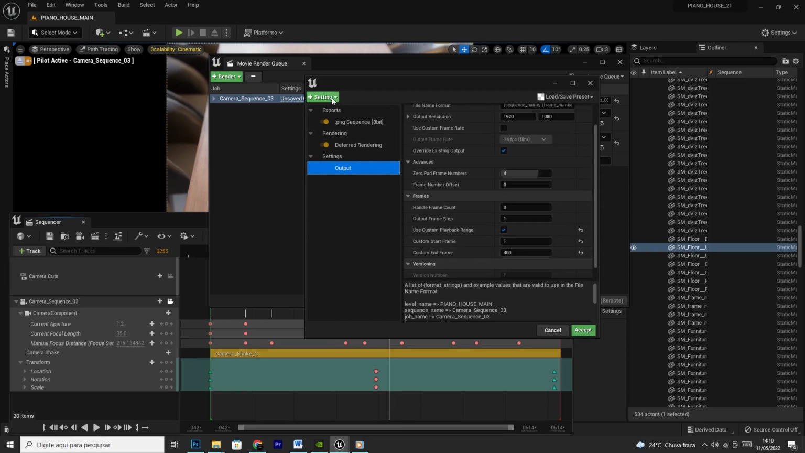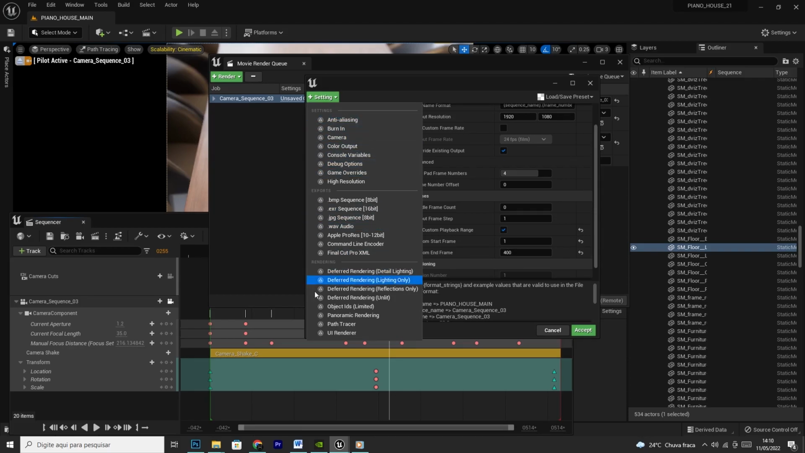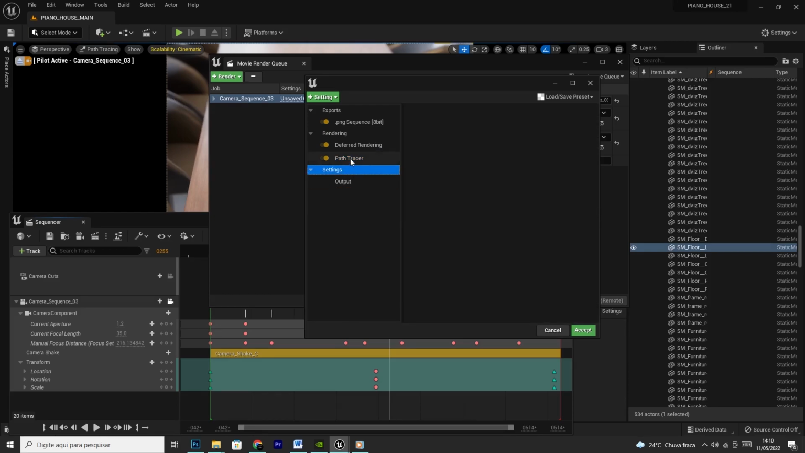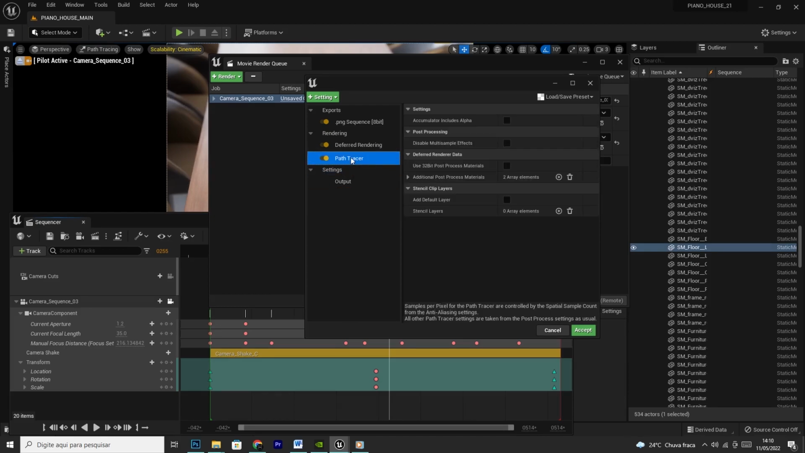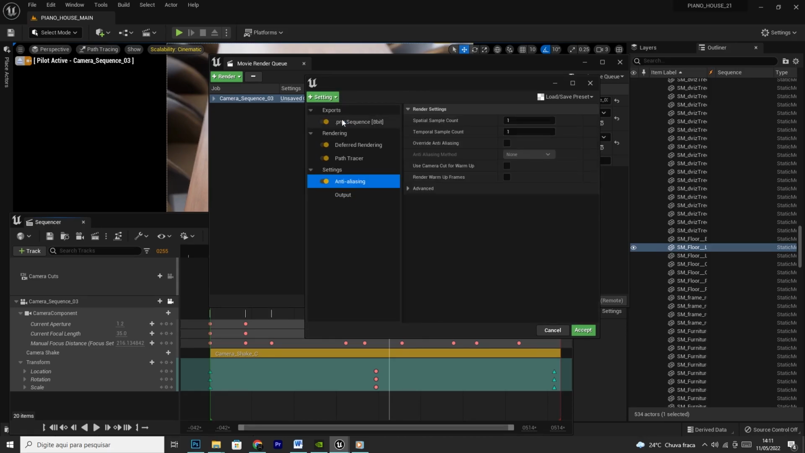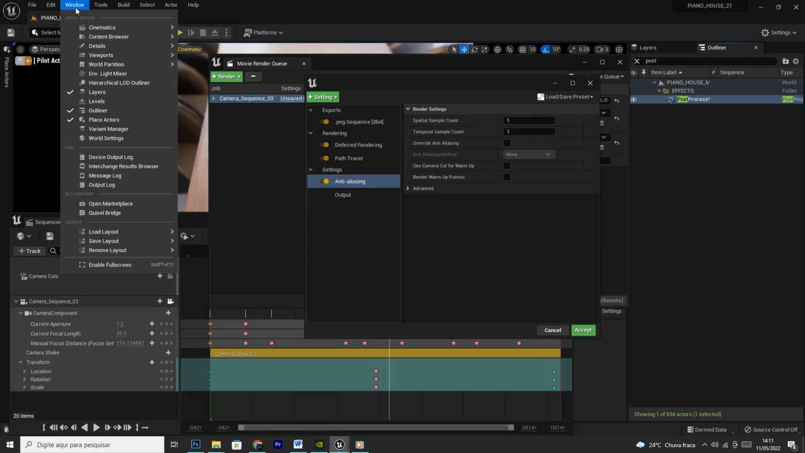All right, let's see. Another thing that we have to add is the path tracer. We're going to render the path tracer. Okay, so I already understood that it's going to be PNG of the type path tracer, but how can I control the quality of this render? Well, by adding anti-aliasing. Here in the anti-aliasing, I can control basically the same parameters that I control in the post process.